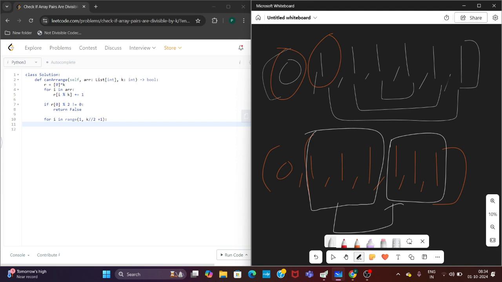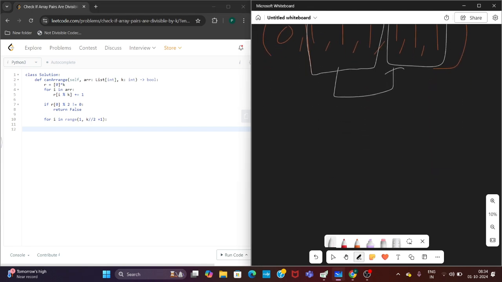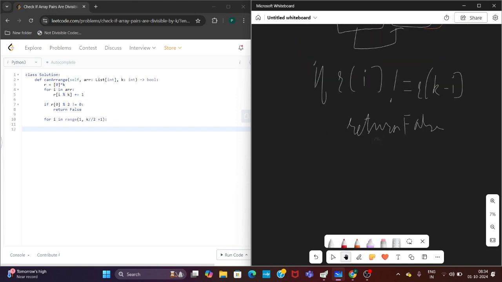So we are running to the middle of the element and we will check the condition: if r of I is not equal to r of k minus I, we return false, or else we will return true.